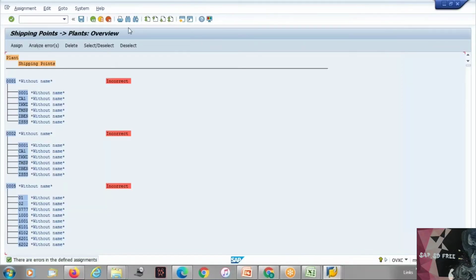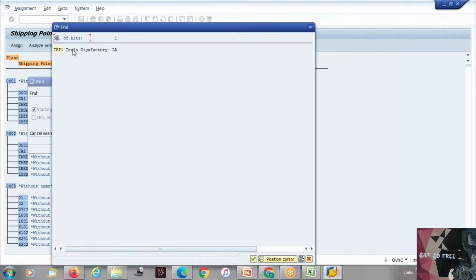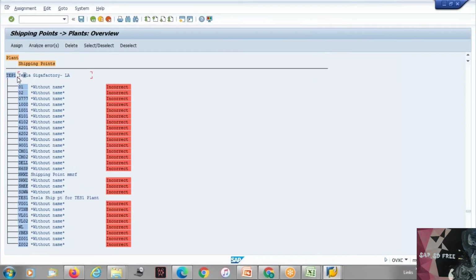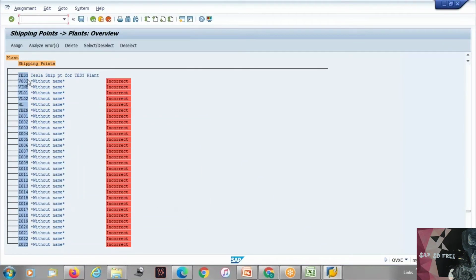You search for your plant, TP1 or TP2, select your plant. Then click on this assign button that you have here, then you will get the list of all shipping points that are not assigned. So select your TP1 or TS1 or TS2, whatever shipping point you created, select it and click OK. Then that shipping point gets assigned to your plant.